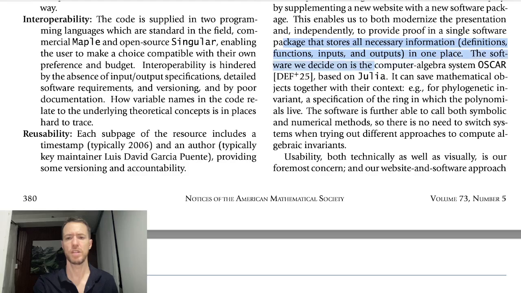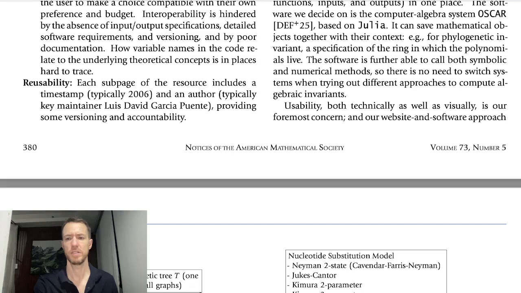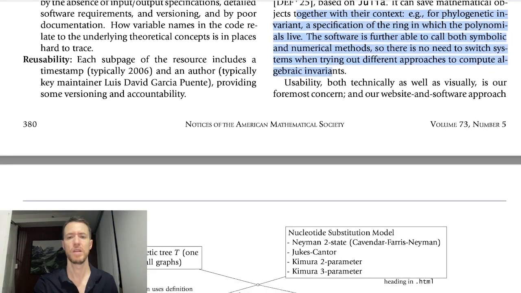The software we decide on is the computer algebra system Oscar based on Julia. It can save mathematical objects together with their context, e.g. for phylogenetic invariant, a specification of the ring in which the polynomials live. The software is further able to call both symbolic and numerical methods, so there's no need to switch systems when trying out different approaches to compute algebraic invariants.